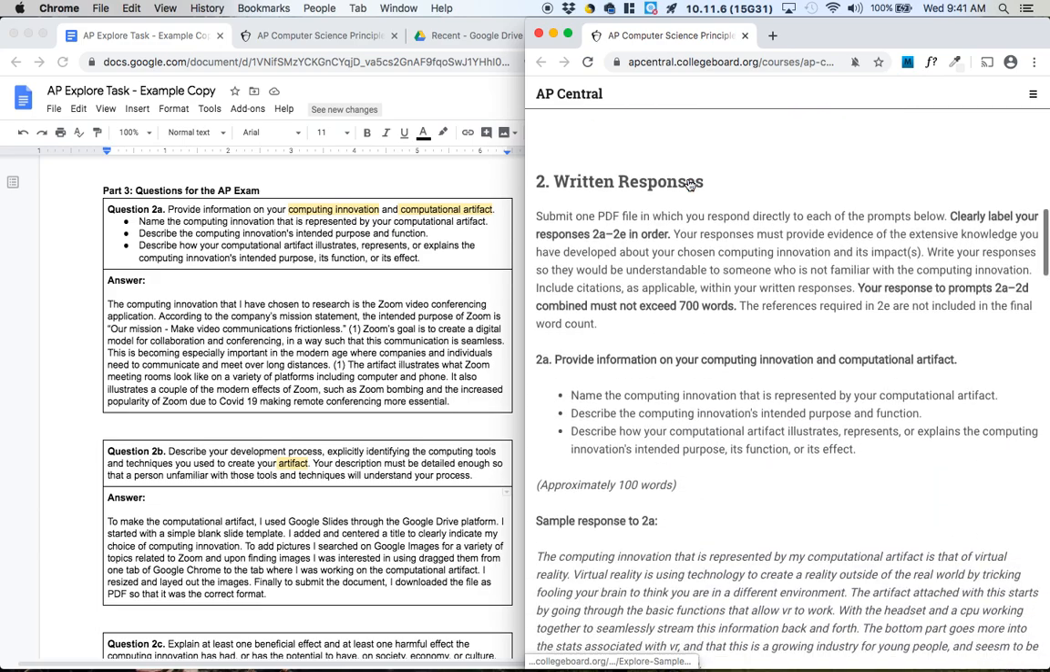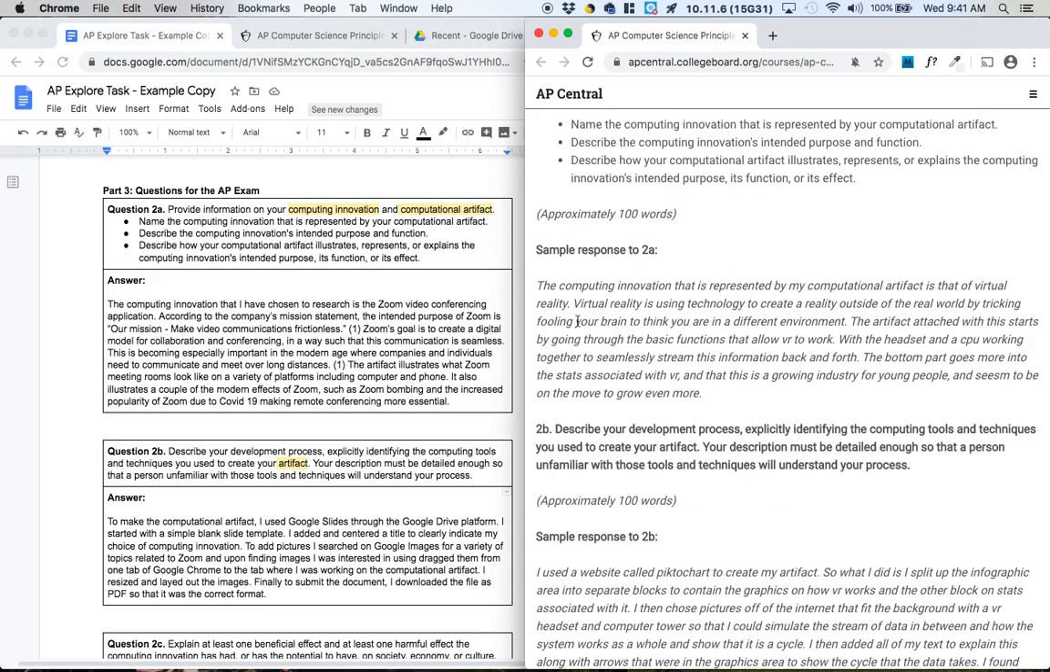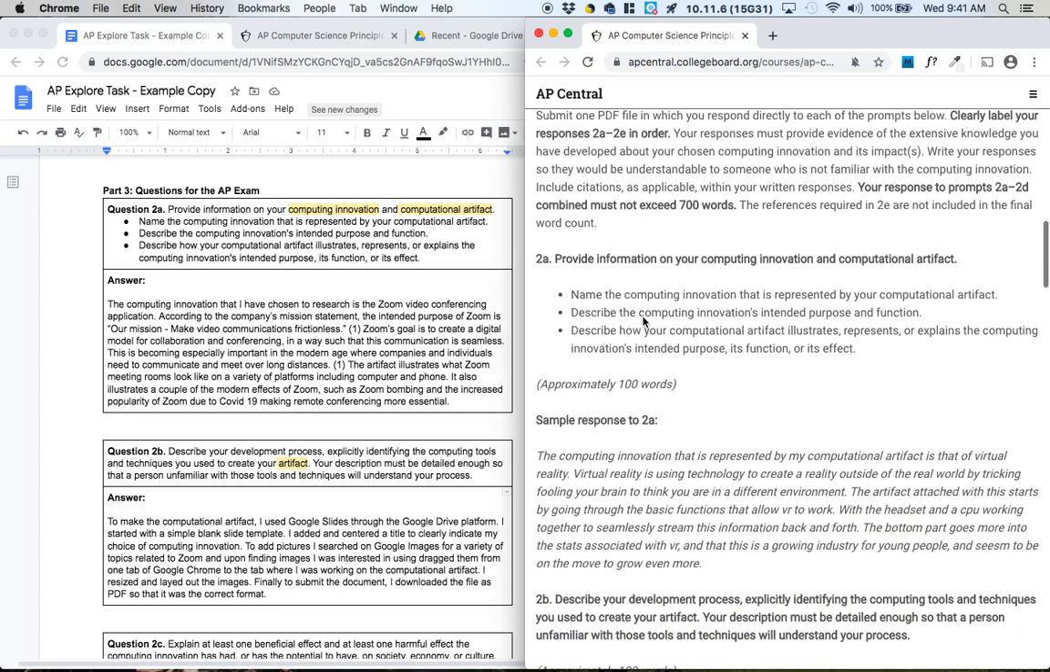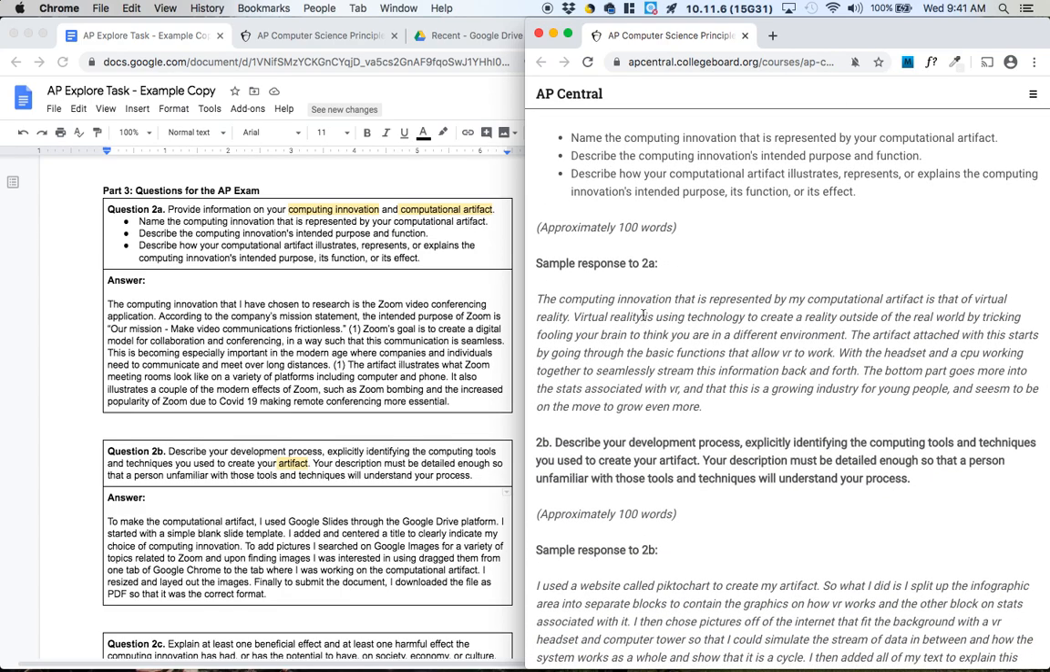So the example one, this is really helpful for me to get a feel for exactly what I'm supposed to be doing here. The example one, remember, that was virtual reality. So here's what they wrote. The computing innovation that is represented by my computational artifact is that of virtual reality. Virtual reality is using technology to create a reality outside of the real world by fooling your brain to think you are in a different environment.